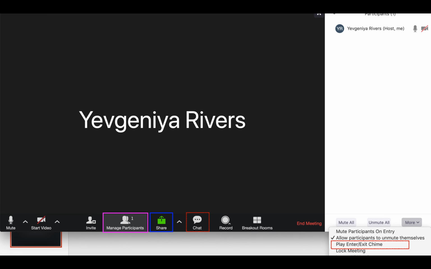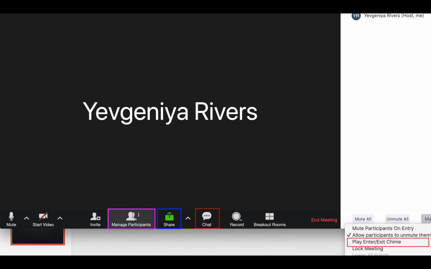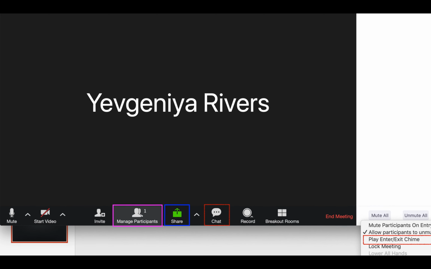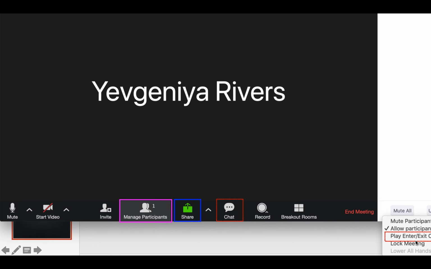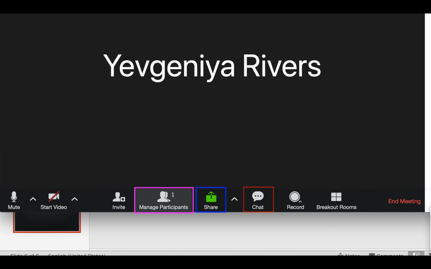You'll notice at the bottom of the Zoom screen, you have a whole bunch of choices. Start with clicking Manage Participants, and then you can click Play Enter and Exit Chime all the way on the right. That will let you know when students enter the room.